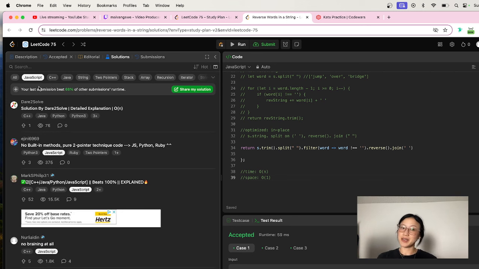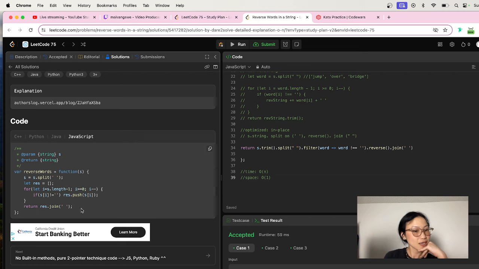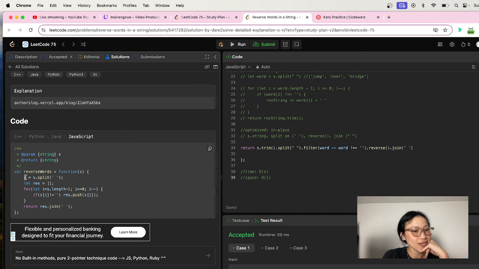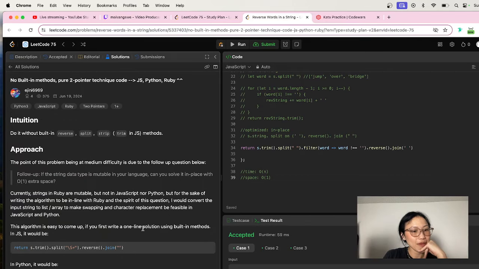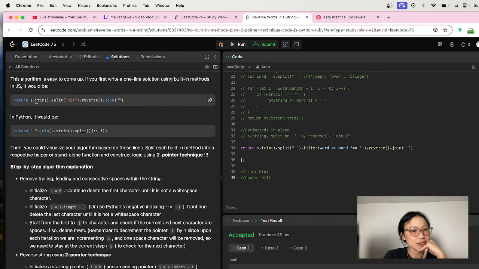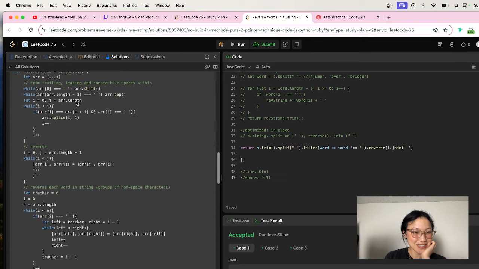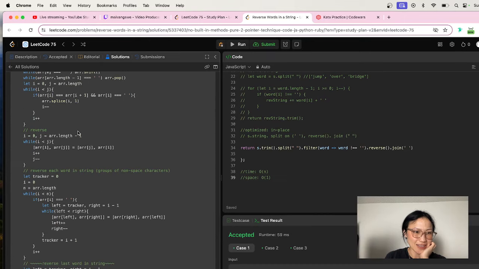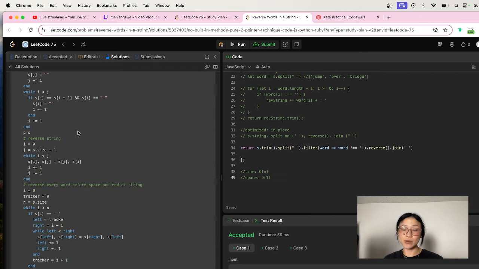I love reading other people's solutions, or how they solved it. In an array like this, how about method-wise? Trim and you're going to split it. Oh, that's intense. A lot of swapping for sure. Definitely you could swap with this too.